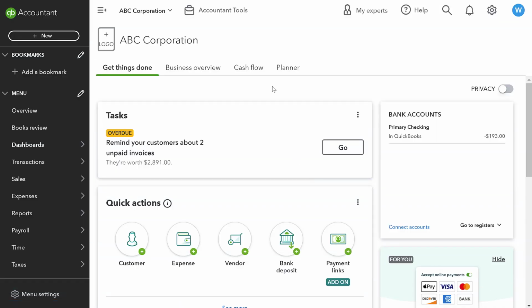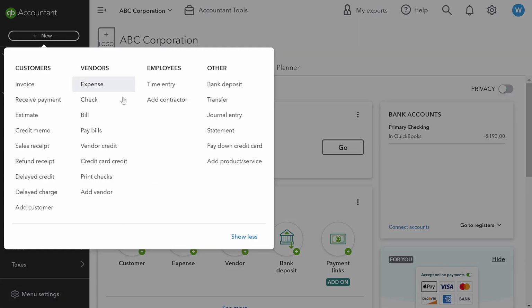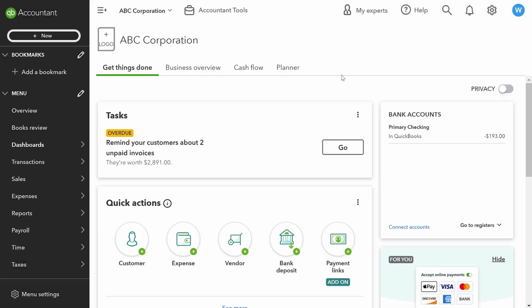So that's how you do a check transaction within QuickBooks Online. I like to use the plus New button and select check. And again, you can utilize the expense if you would prefer.